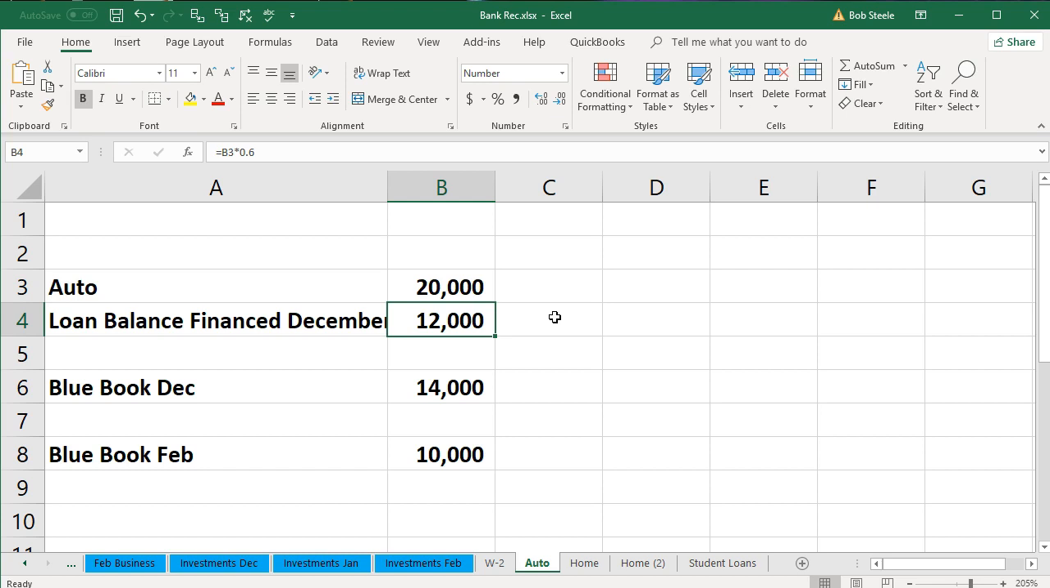But if we want a more appraisal-type method just for our personal finances, and just have less accounting lingo in our financial statements and try to get to the bottom line, then we might say, okay, I looked it up on the Kelley Blue Book or something like that. I bought it for $20,000, and I believe now, as of December, it's worth $14,000. So let's say as of the time that we started entering data, January of the current year, we're going to say it's worth $14,000.